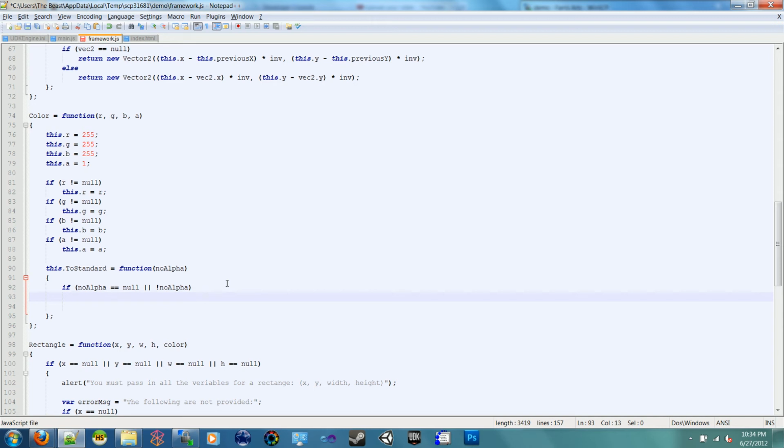We want to return a string, so we want to return, and let's pass in RGBA. Let's make our placeholder 0, 0, 0, 0, and replace each 0 with a quote plus plus quote. So we'll just copy and paste it over. And I like to add spacing into my code, it's an OCD thing.